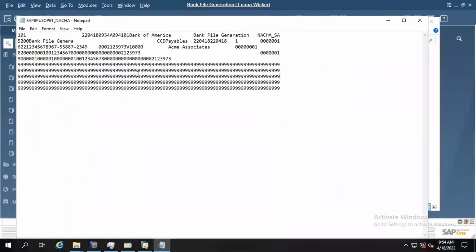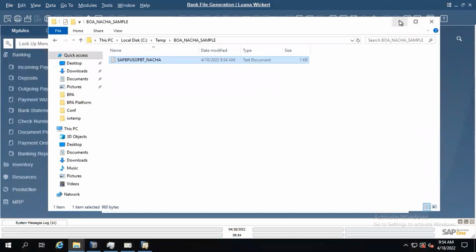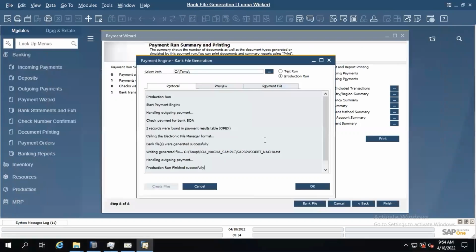Okay, if you take a look, you may not identify much from this file, but this file usually is imported inside of your bank, and you'll be able to see all the payments that you did here inside of SAP on your bank side too.